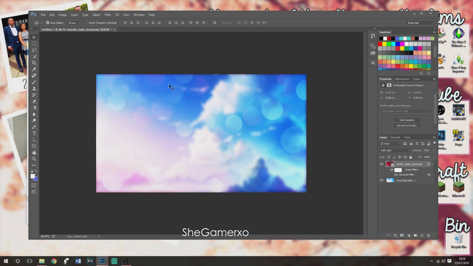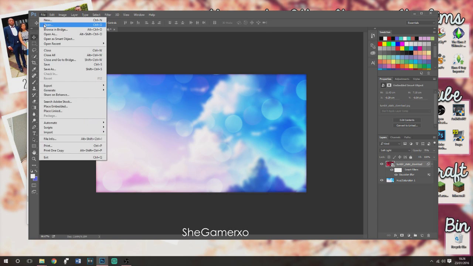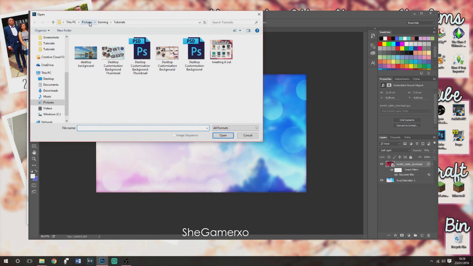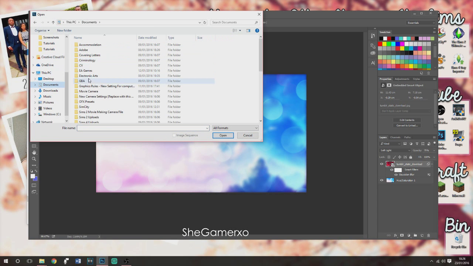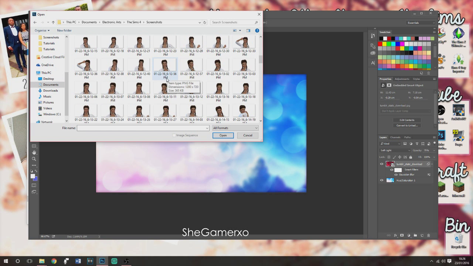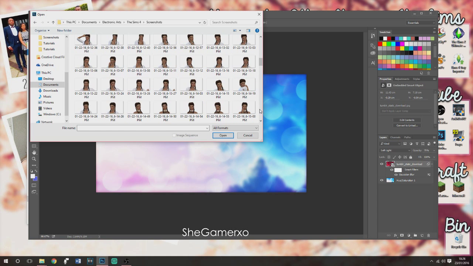and get my screenshots up. I'm now going to go to File, Open, and then I'm gonna go and find my screenshots in Electronic Arts, The Sims 4, and Screenshot. Scroll down to the ones that I want. I might pick multiple, so it really depends on what the pose looks like or how I feel.